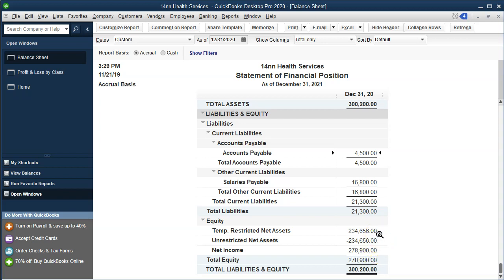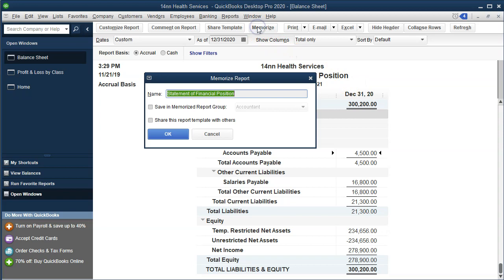Now, if you're going to be using this repeatedly for a not-for-profit organization, you would probably want to memorize this report so you don't have to change the name up top all the time. So you would go to Memorize Reports and then memorize it. You can create a custom area to put this report if you so choose. So you can put your memorized reports all in one area and then say okay. Save this and memorize. Let's put it in a group.